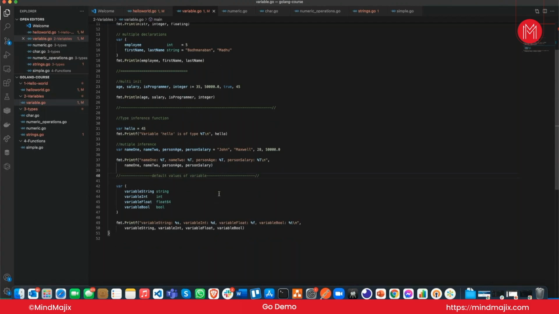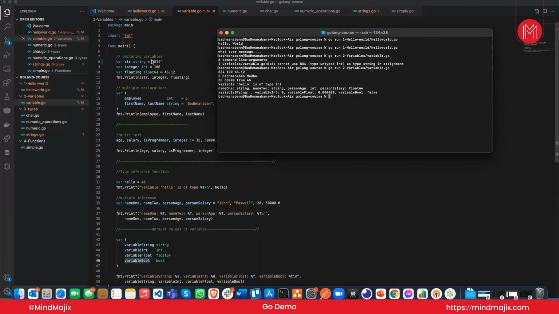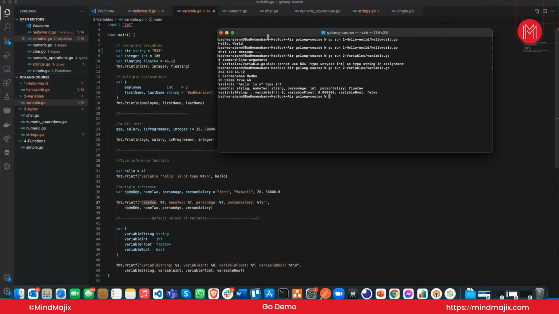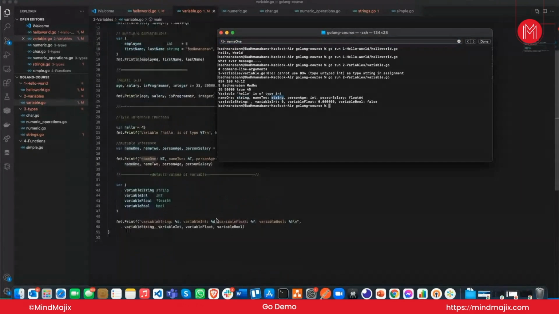Default values for variables are also possible. The compiler puts the default value for all these variables at runtime itself. The default value for a string is an empty string, for an integer it is 0, for a floating point it is 0.0, and for a bool it is false. Let me run this program and see the expected outputs. Name one is of type string, name two of type string, then integer and floating point number. When you print the default values, the string is an empty string, int is 0, floating point is 0.000, and boolean is false, as expected.